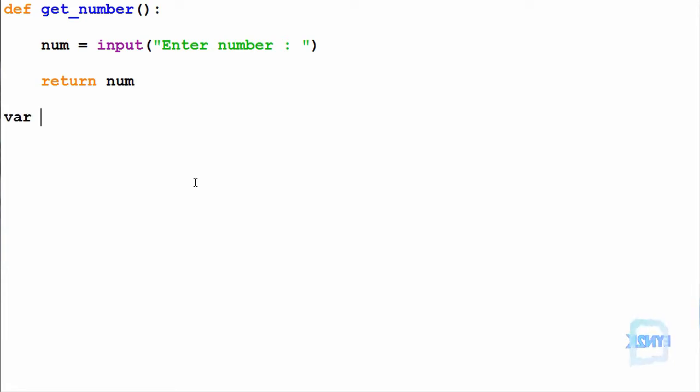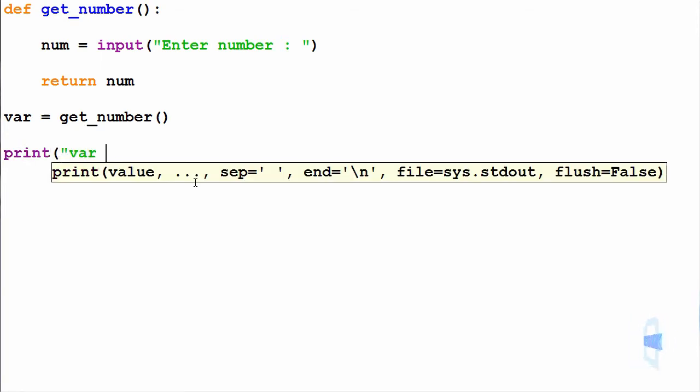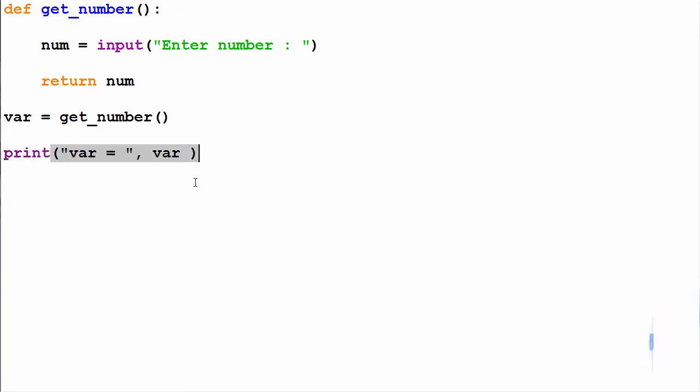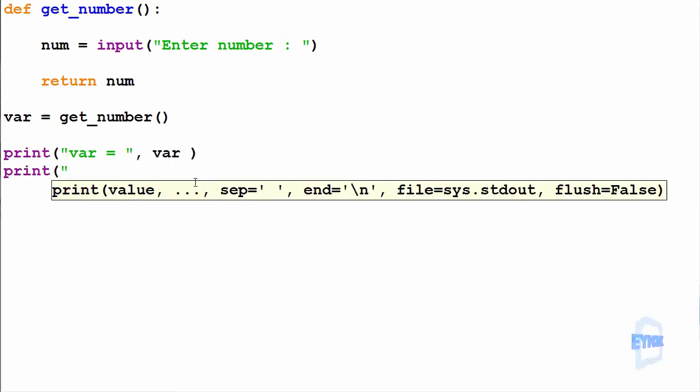Nothing would happen yet. Let's put it inside a variable such that var equals the result of get num. So we are calling it here using parentheses. Now we can print var equals var, and for example, let's call the function from inside a print statement. Print equals get number.